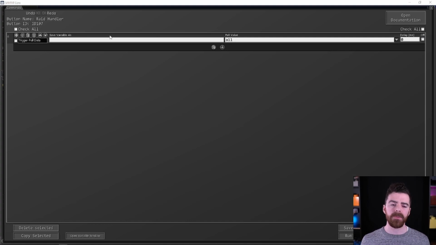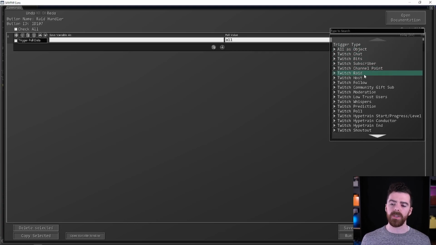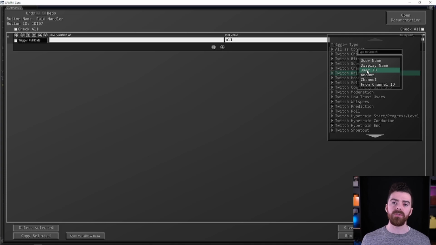Once you pull up this command, the first thing that you're going to want to do is go and find the pull value. You could have it set to be all, and then it will retrieve all of the data that it can when this trigger event happens. However, we can be a bit more specific and we can go to the drop down here, go to Twitch Raid, and then go to user ID.